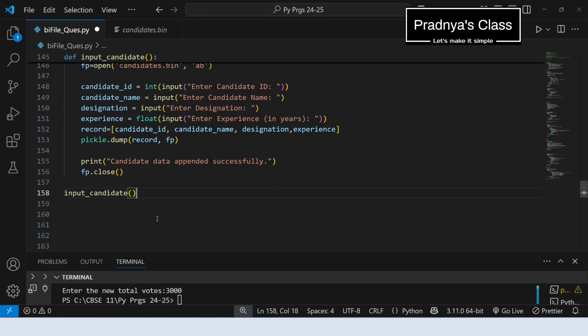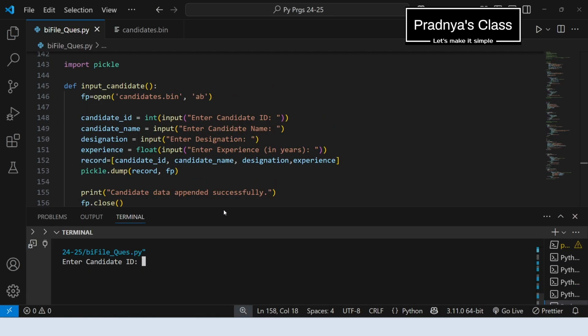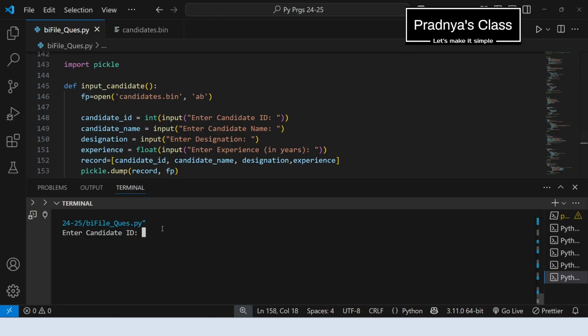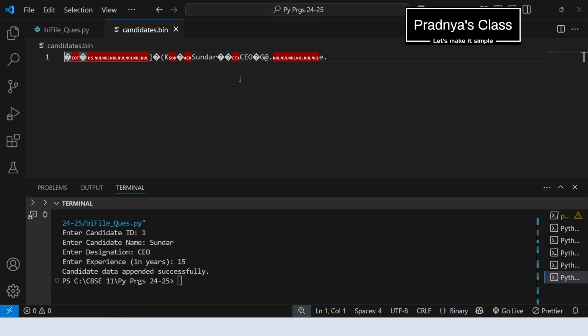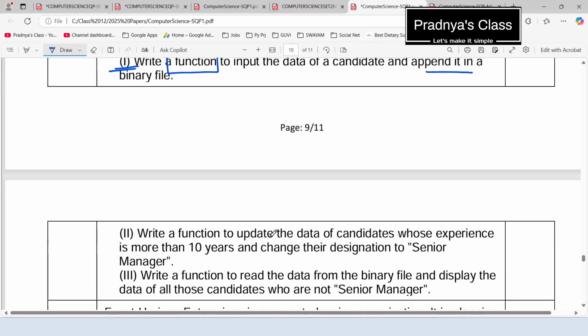Then let's execute this program. Alright, let's enter some random data. Here is candidate ID. I would suggest you to enter some more records. Let's check the candidates file. Look at the file content. Data got written. Alright, it's time to check the next task.